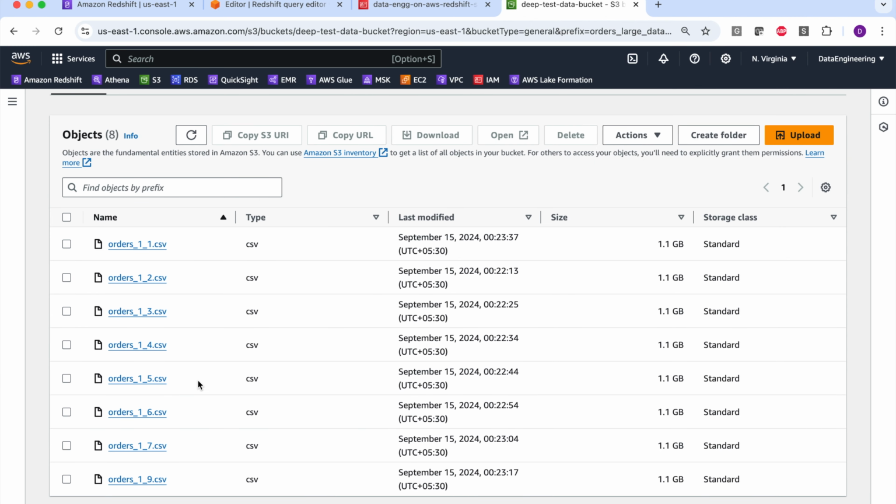Why 8 files? Because we have 4 slices. I have 2 compute nodes, dc2.large, and each node has 2 slices. So there are 4 slices, and the number of input files should be a multiple of 4. So it is 8, from _1_1 to 2, 3, 4, 5, 6, 7 and 9.